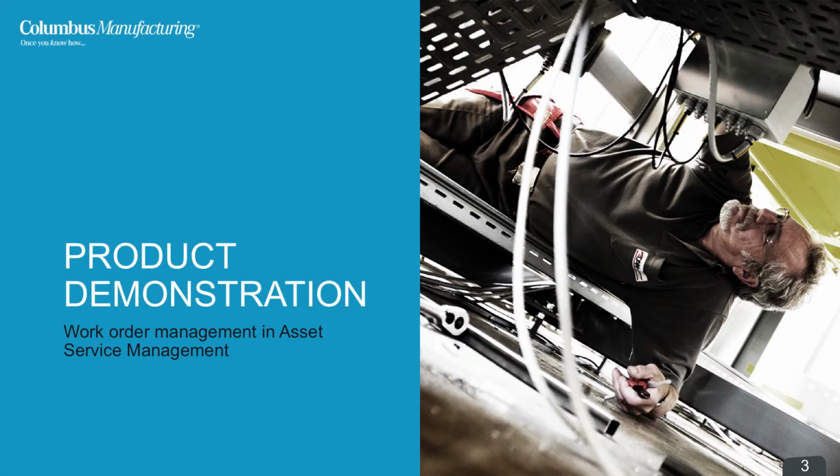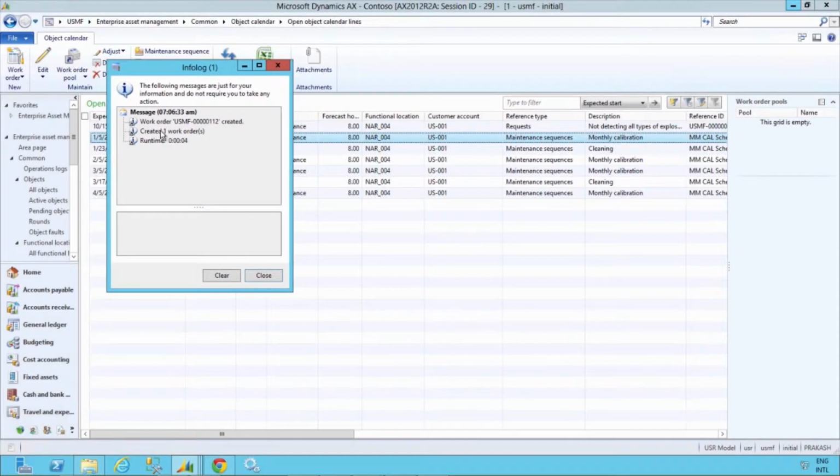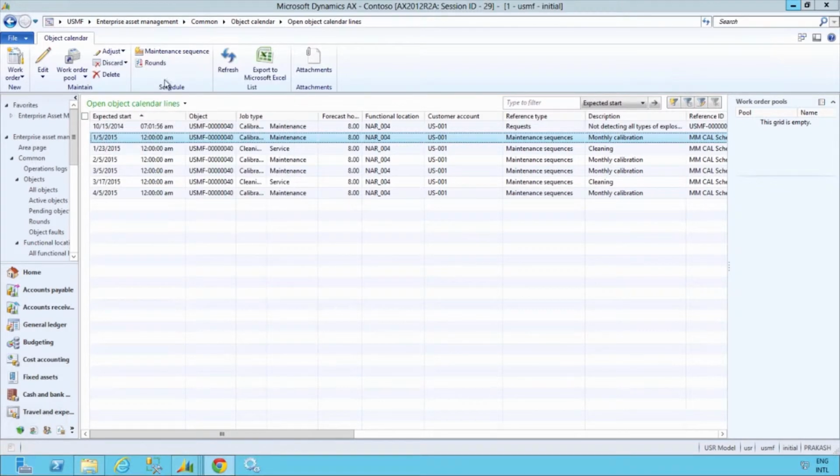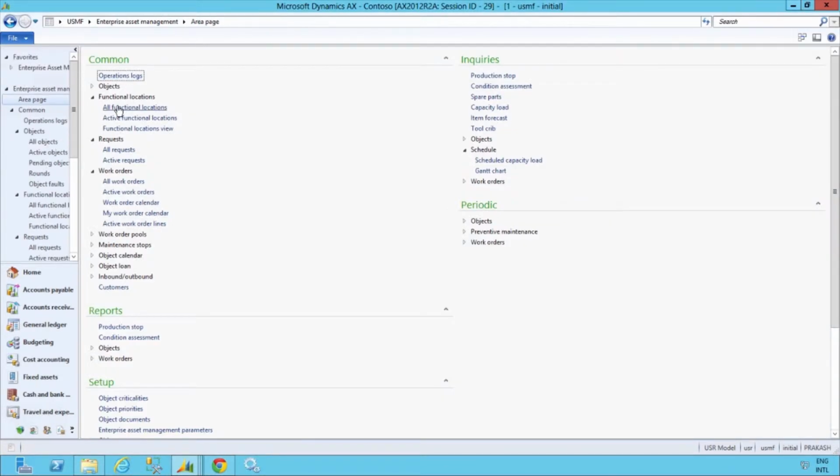In today's demonstration, we will show you work order management inside Dynamics AX by using the Asset Service Management solution. In AX, we can see that work order 112 has been created. So let's have a quick look at that.